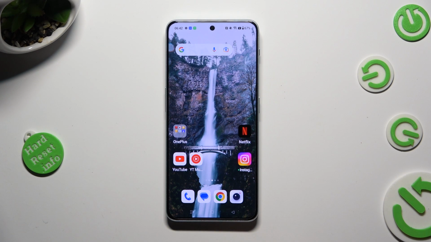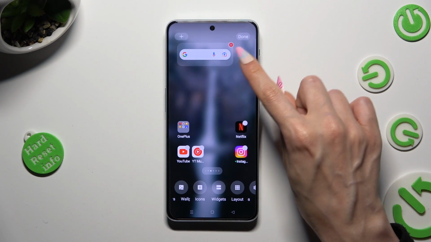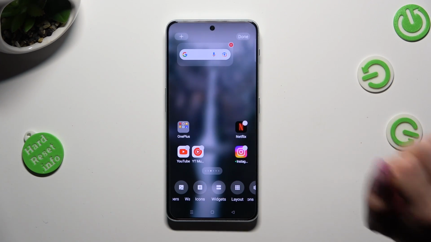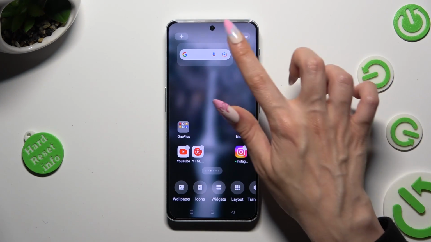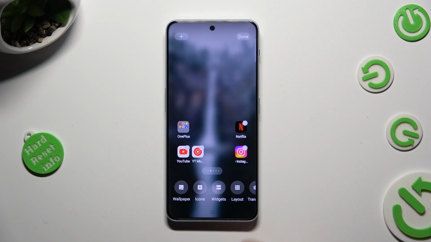But you can also hold your device's screen and click on this red icon at the top right corner of your search bar. Then confirm your choice the same way.